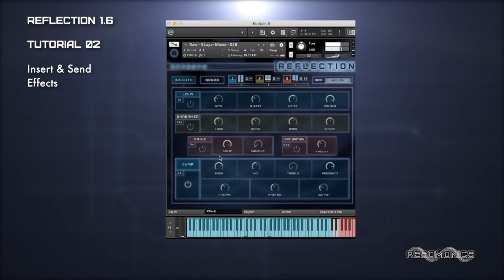Can really sort of dirty that up. Maybe put some lo-fi on it as well. Nice massive dirty soundscape that you've got there.